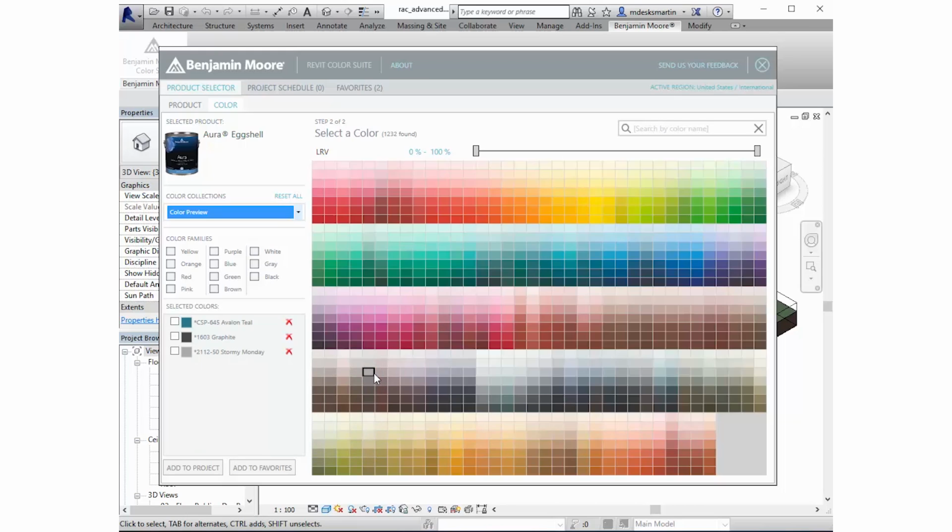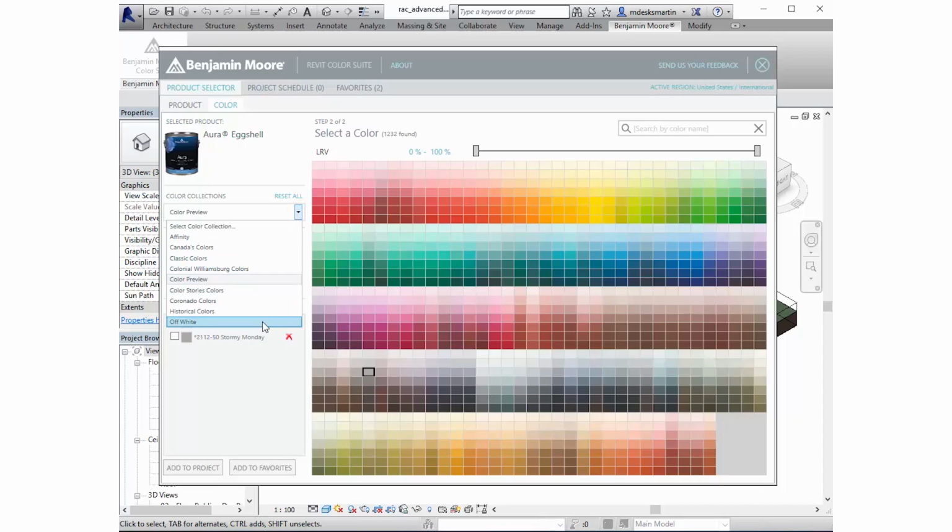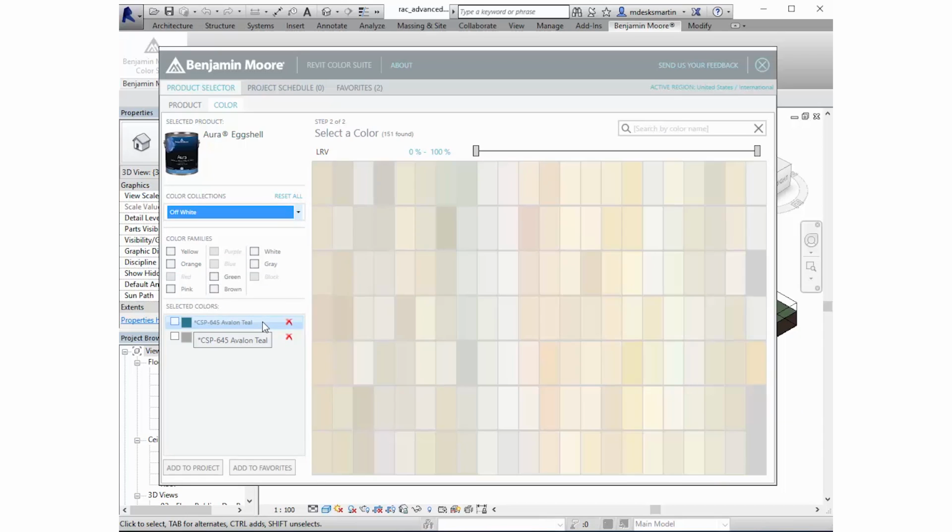I'm not completely sure if graphite goes as well with this palette, so I'm going to remove it by simply clicking X and replace it with Chantilly Lace OC65 from the Off-White collection. Let's add some other ones and see how things turn out.